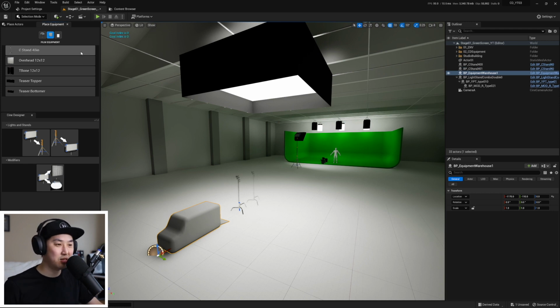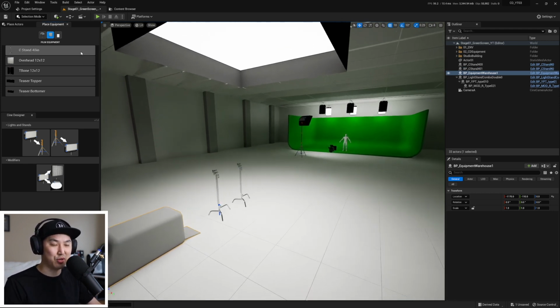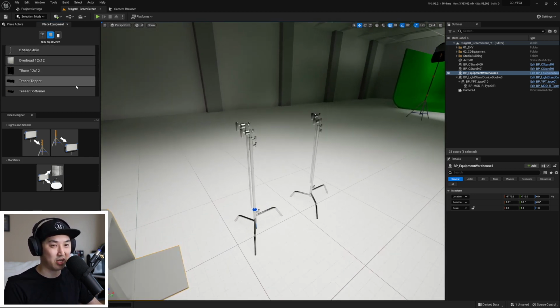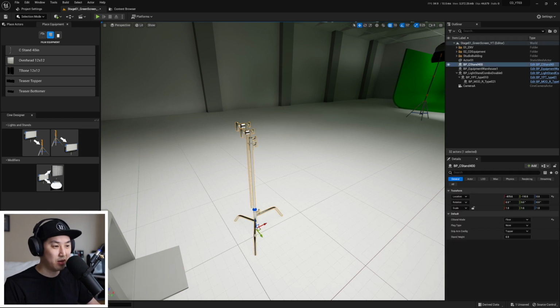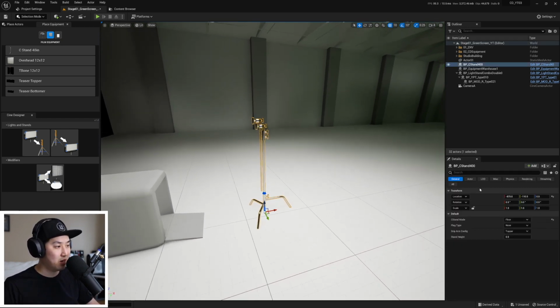Going to click a C-stand. We actually don't need two of them, do we? We're just going to use one because these luckily can be duplicated. These can't, but anything in here, you can copy and paste. So that's pretty nice, we don't have to spawn that many of them. I guess this looks pretty nice right here. We can look at this here.